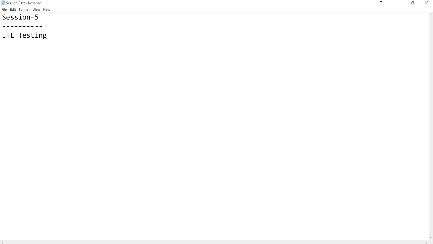Then what is the ETL testing process? And then we will go for the tools and so on, and how to write the ETL test cases, how we can execute them, what are the different types of ETL defects or ETL bugs, and how we need to report them. So these things we will discuss later.